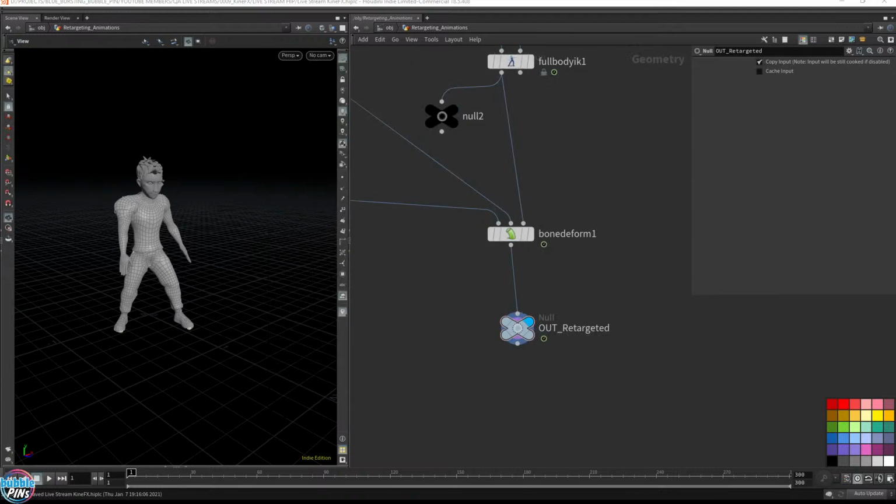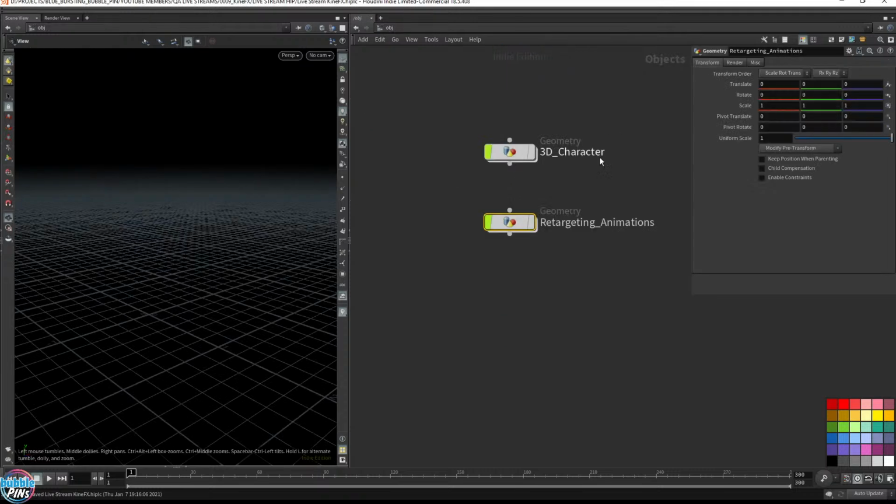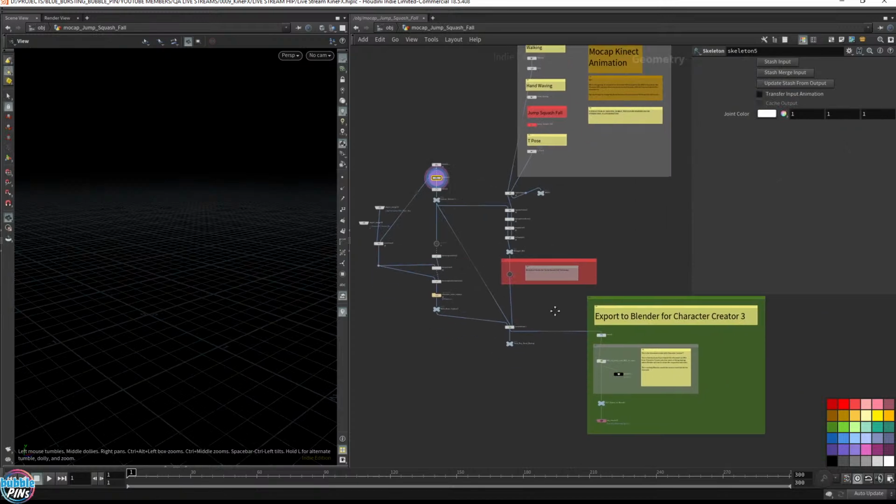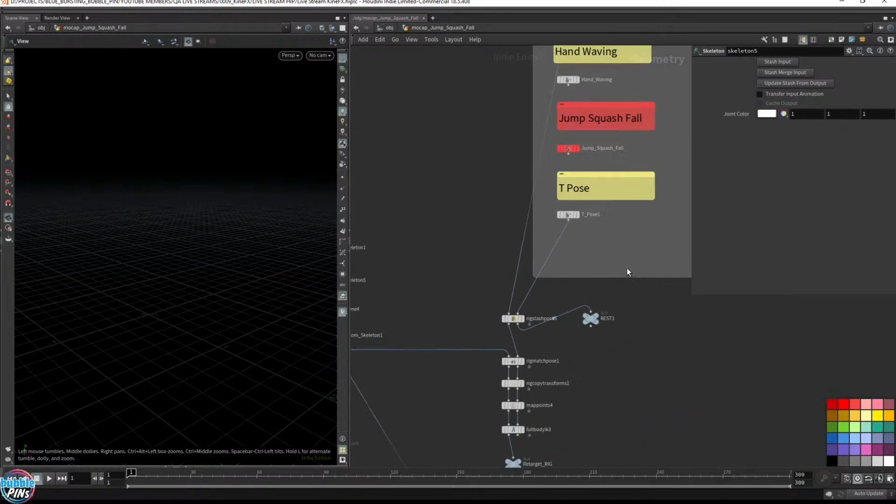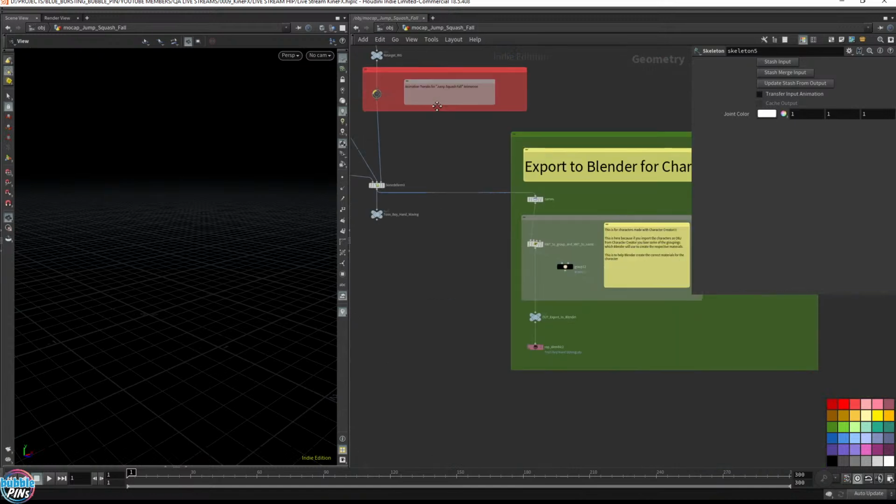So how would you fix that up in Houdini? Now I'm going to bring in this. I'm going to slap it on, see if it works. You can ignore this.